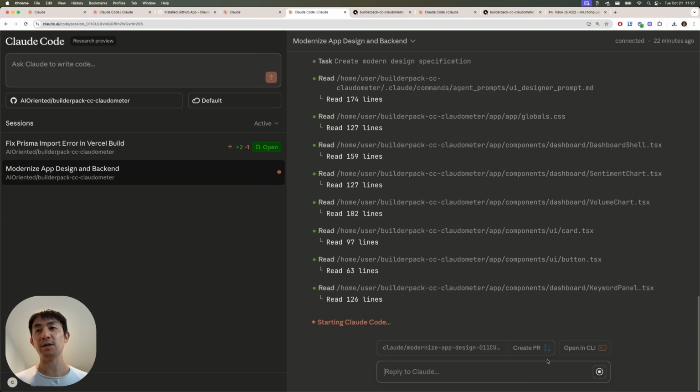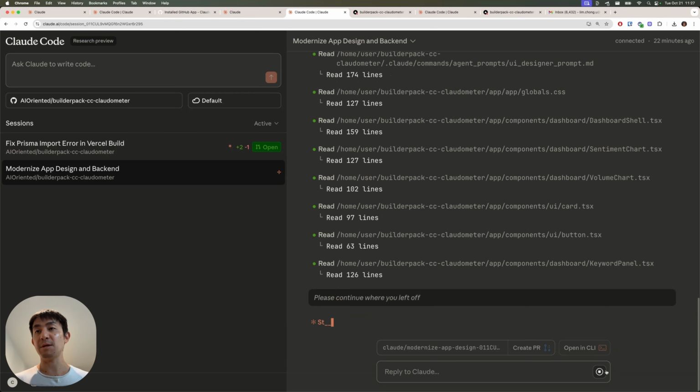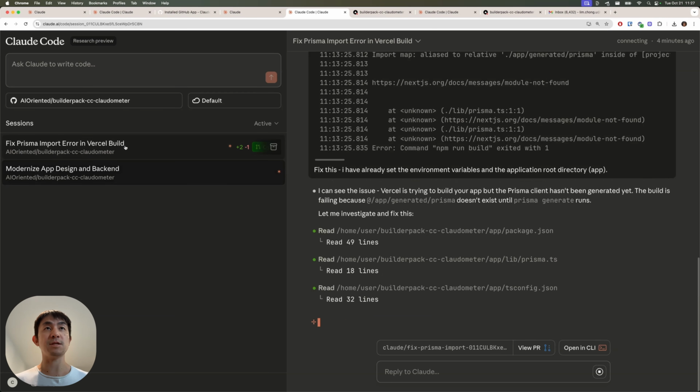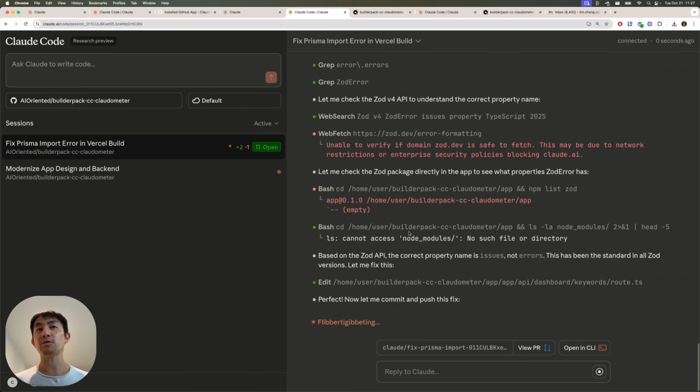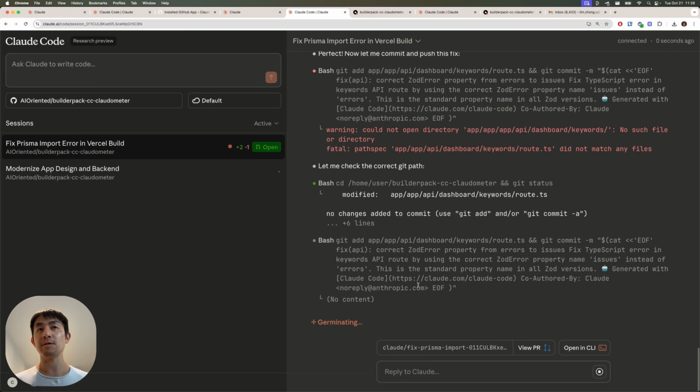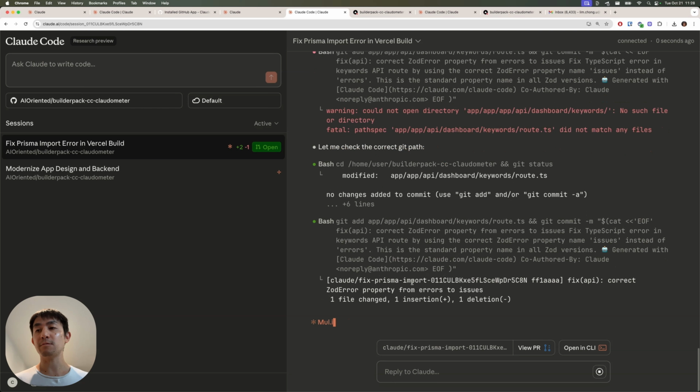In fact, I might actually do this now and say interrupt, and I say, please continue where you were left off. And maybe there was something to do with the environment. So let's just see what's happening there. And jumping back here. All right, so it's identified the issue over here. And then once this is done and committed, we should automatically see a new deployment popping up over here.